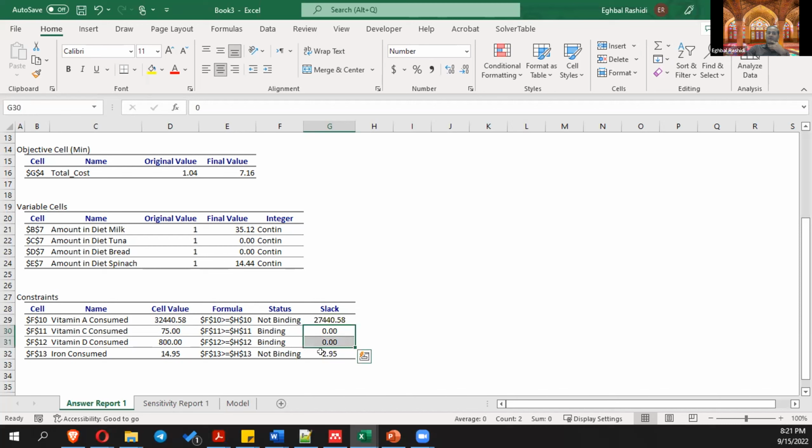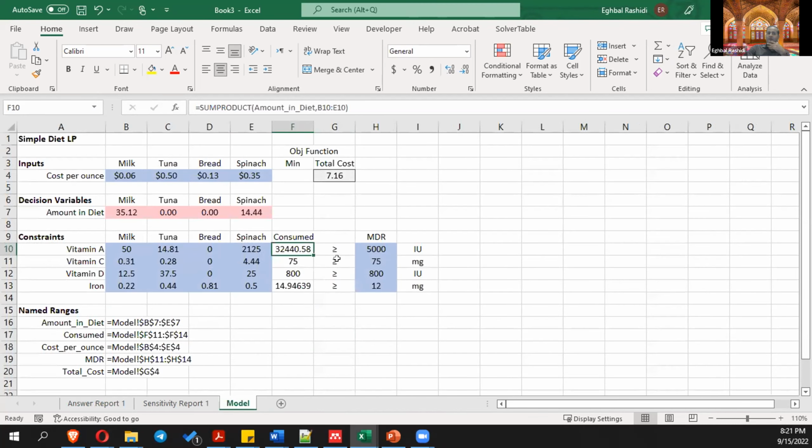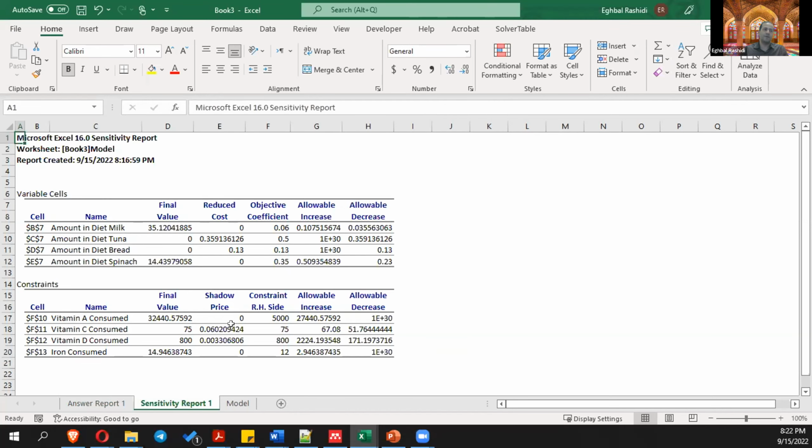You don't have any slack for vitamin C and D because the daily usage required is exactly how much you consume. For iron, you require 12, and you get 14.9. So you have a slack of about 2.9, 2.95 exactly. Right. So this is about what you can understand from the data in the answer report. You get more information from the sensitivity report. In the sensitivity report, you get 2 tables, one for variable cells and one for constraints. Let's focus on the constraints, the variable cells right now. So I'm going to make these all neater.